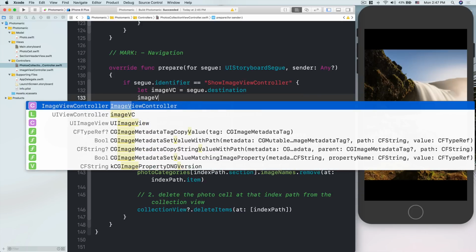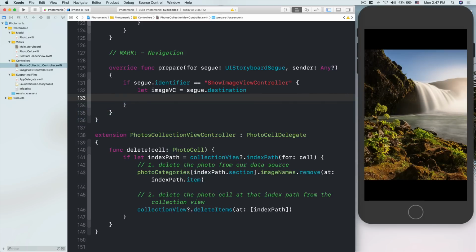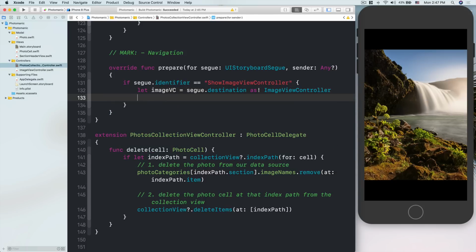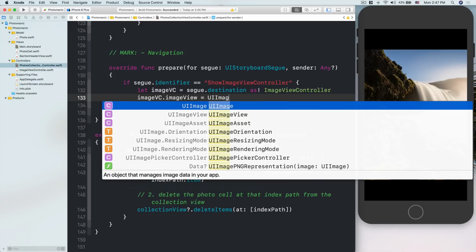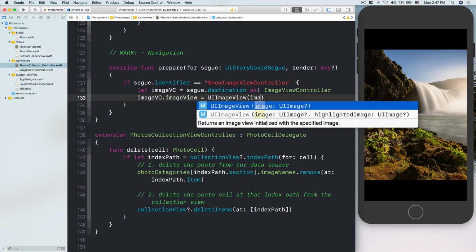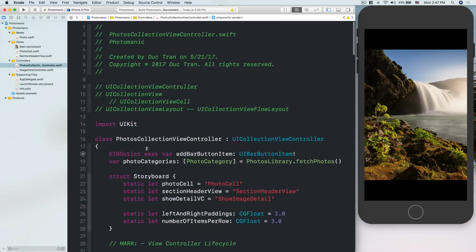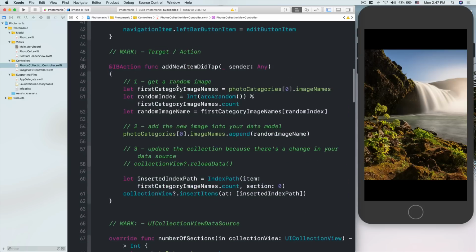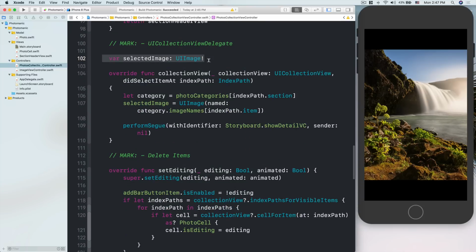Then image VC dot image. Oh, we need to cast that as an image view controller. Then image VC dot image view is image view with the image of our, I think we have a property here that I do in this project, selected image or something. Yep, selected image over here.